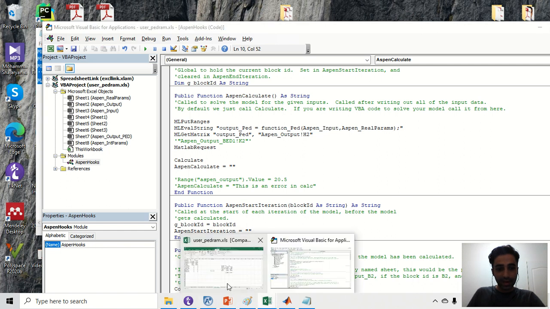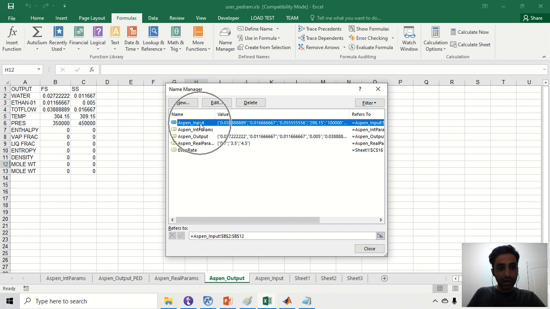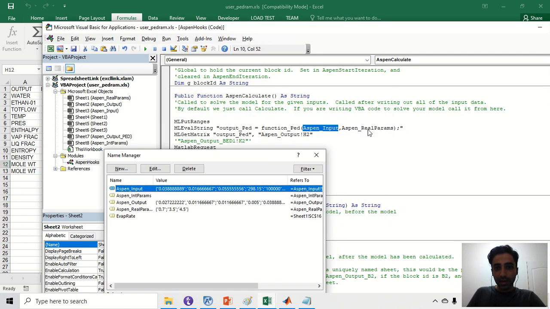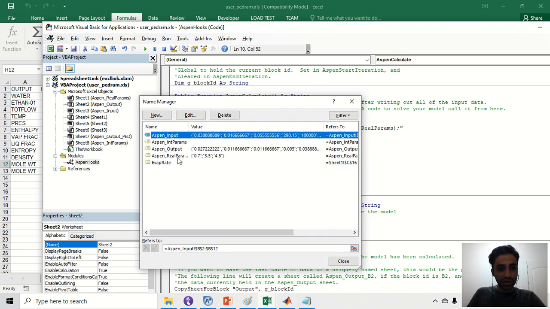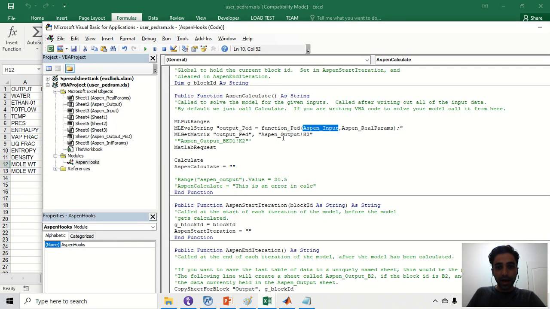Like I said, Aspen input was this particular matrix, and I am also sending Aspen real params, which is exactly this matrix. I have mentioned in this line to take the output PED matrix, which is the result of our simulation inside Matlab, and put it exactly in this sheet and in this cell.